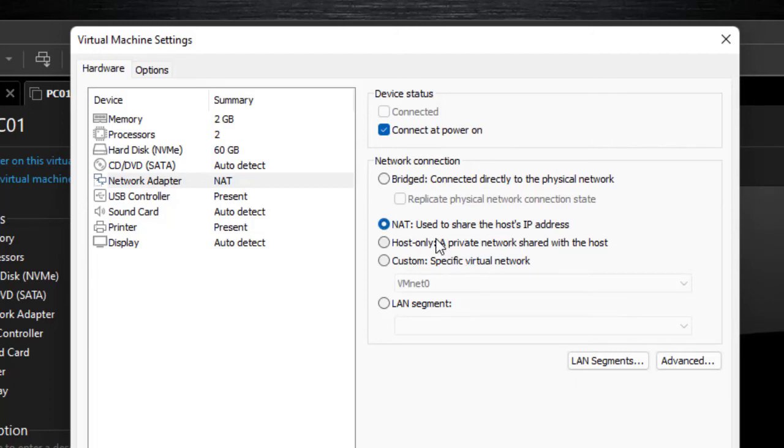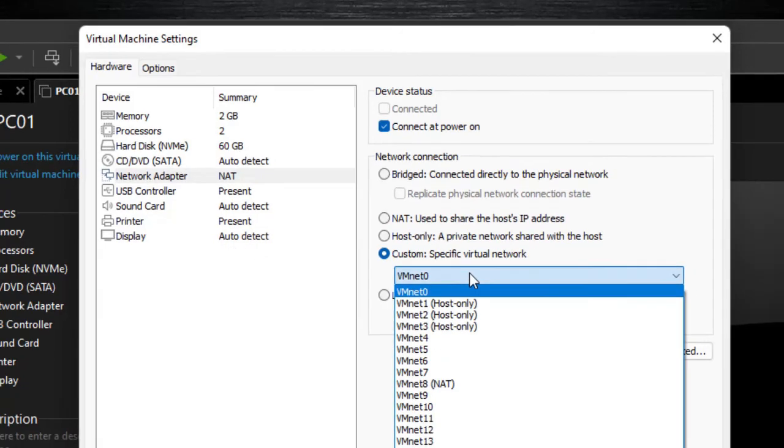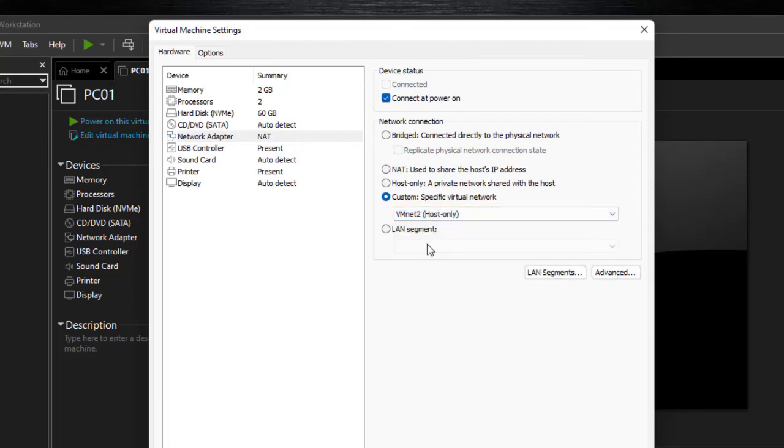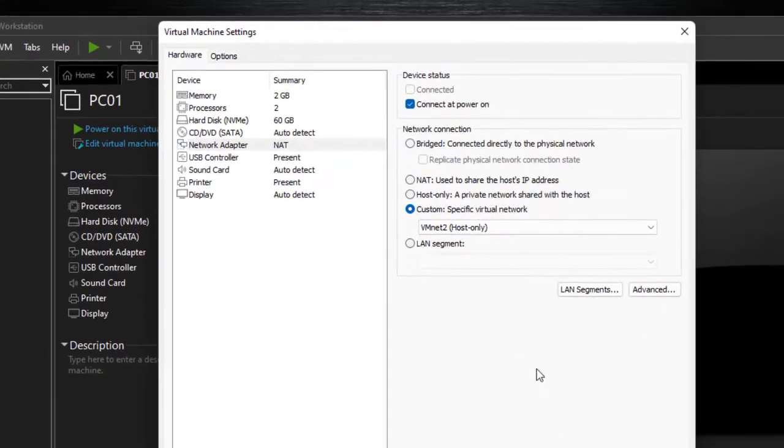If I want my VMs to communicate, like in VMware Workstation, then I can set it to Host-only. Custom is when you have created your own custom switch. You can see here I created two or three; this one is created by default. If I want to use one of them, I'll just select that and then go for OK.